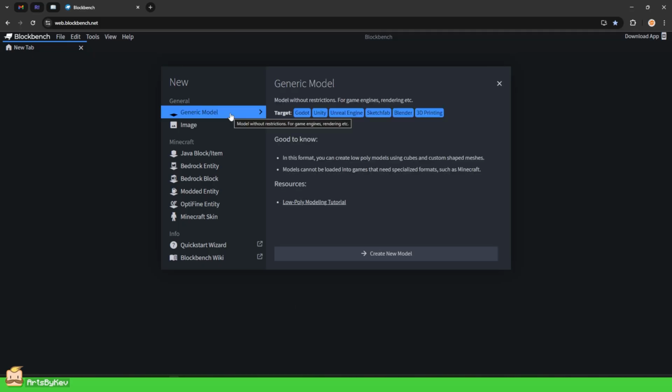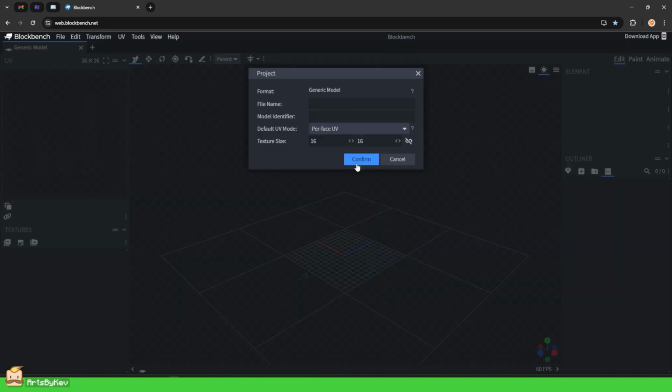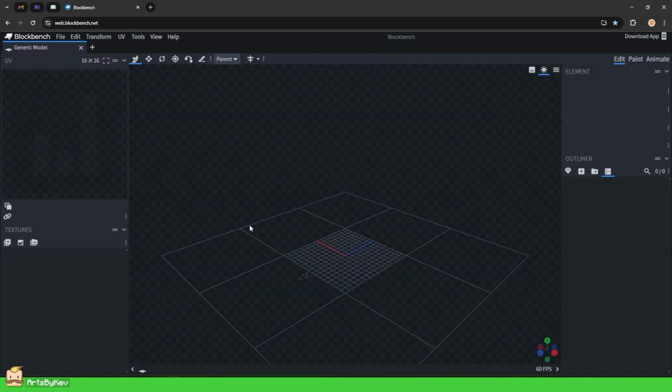I am always going to refer new users to generic models, because this is where you have the most freedom of choice in terms of what you're going to be doing in this software. Create new model, and then confirm. If you haven't already seen my basics tutorial on Blockbench, go and watch that. It will set you ahead of what we're going to do next.